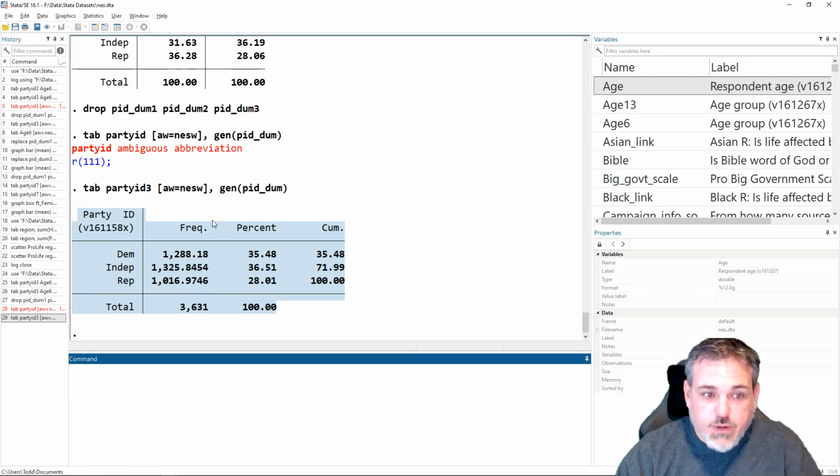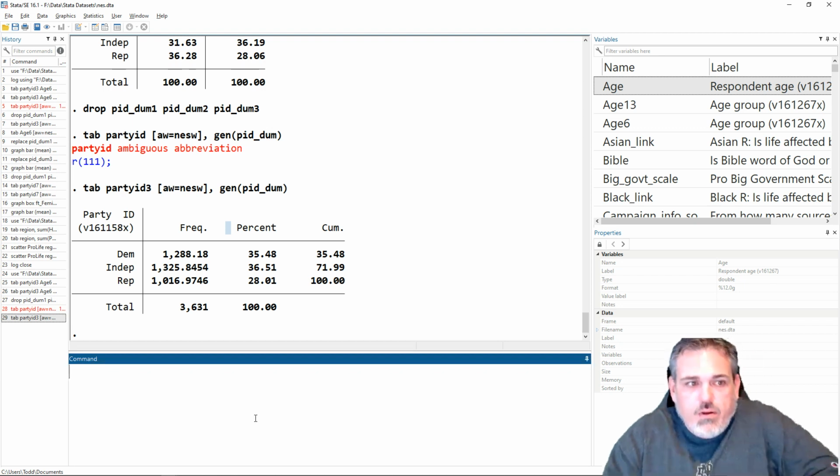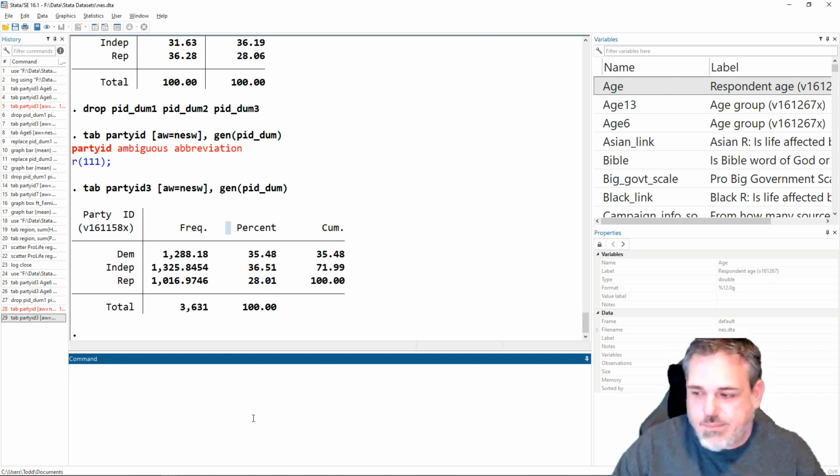All right, so I've created this series of dummy variables. Now I want to look at the Republicans. So first things first, we're going to take a look at the relationship that exists. So we're going to tab age 6.